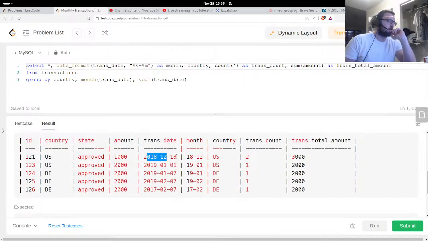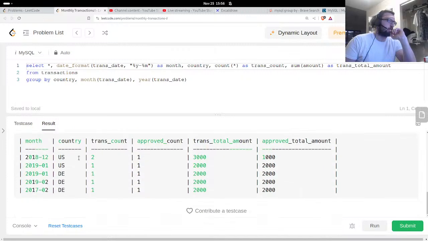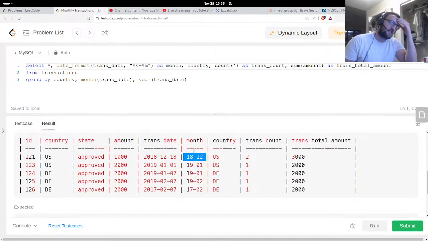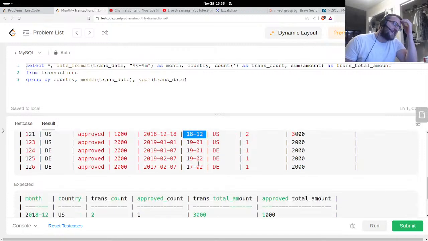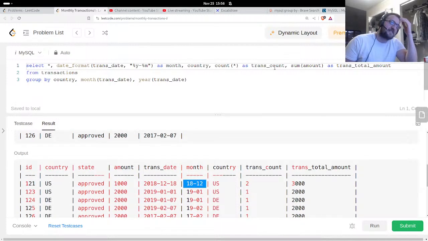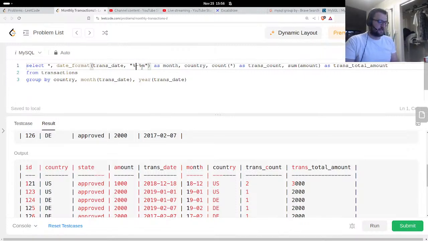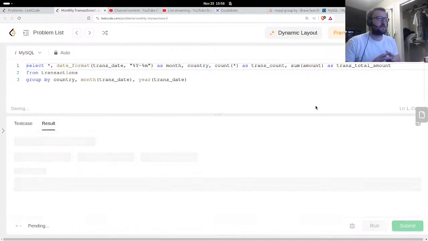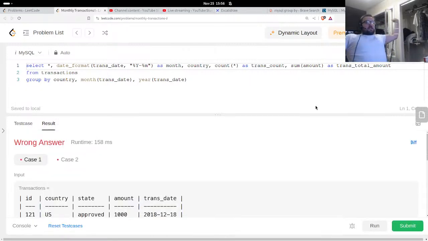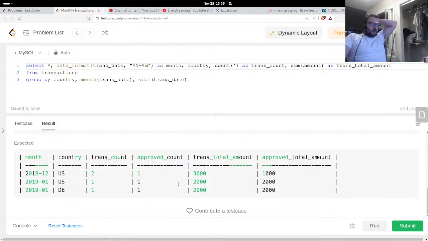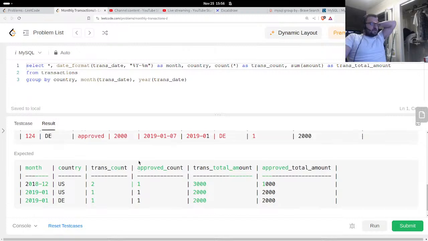Okay. Month. Oh no. I need 4 digits. I thought that was 4 digits, but I didn't realize it was 2. I read it, but it just didn't register. That was what I wanted. Okay. Very good. So, month, country, trans count.